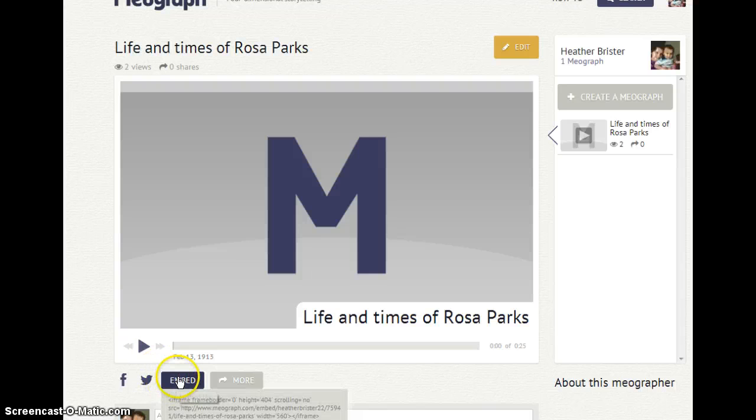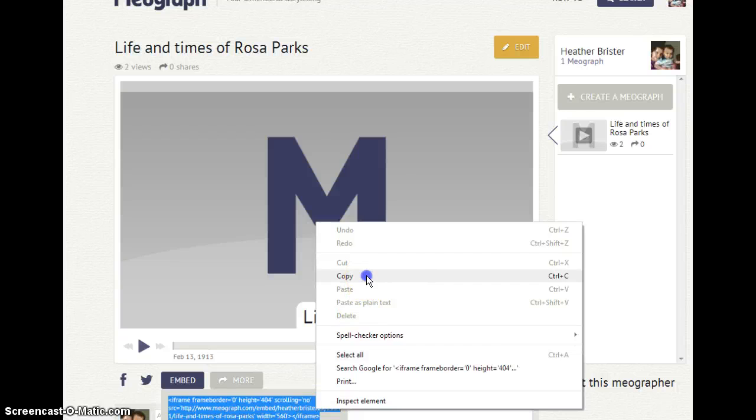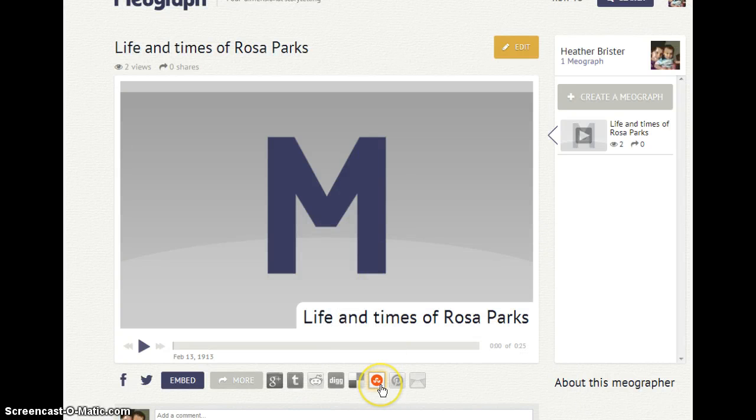I'm going to take my mouse, hover over the embed sign, and then I'm going to go ahead and copy it all. So I'm going to click it, copy, and then I'm simply going to paste it onto my web page. Just paste it right onto the blog, and then once you save it, it'll automatically show the link for all your friends so they can access it.